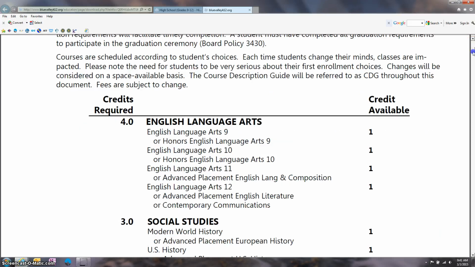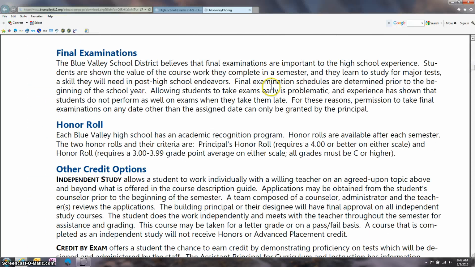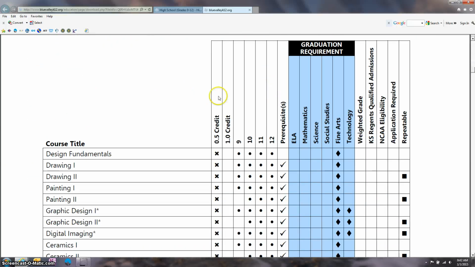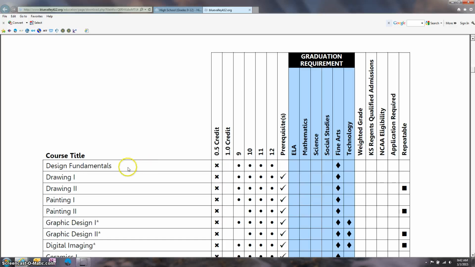Beginning on about page 11 or 12, our course descriptions are listed. So if you need to refer back to course descriptions or you're unsure what a class looks like, this is a great place to look for that. You can find, for example, in the art category, all of our courses listed in art, whether or not they have a prerequisite here. For example, most of our art classes do require design fundamentals as a prerequisite, and then what those count for as your graduation requirements. You can see those listed here as well.